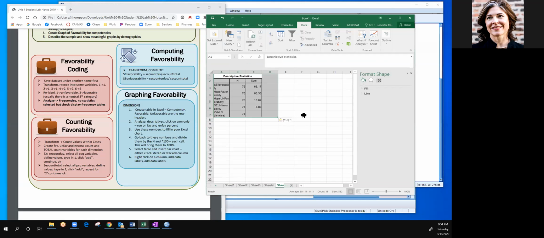Okay. So it says create a table in Excel. And we want the row headers to be competency, favorable, whoops, unfavorable. And then if you had a neutral, which you will in the homework, you'd put a neutral, right? So I'm going to label this self-efficacy and hope. And to finish out your lab, you will do resilience and optimism. Those will be your other two.